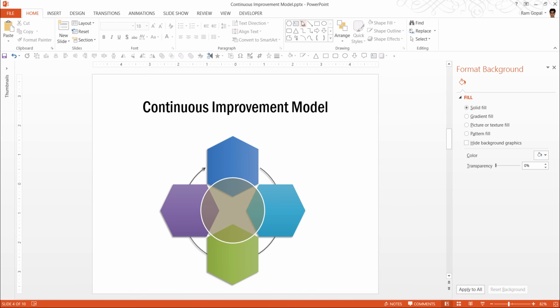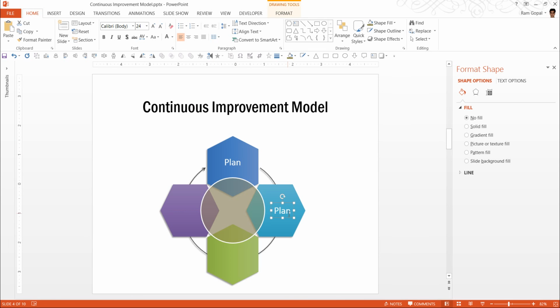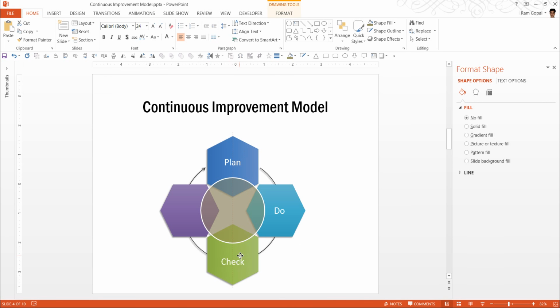There it is done. Now finally, I just need to add the relevant text here. So I'm going to write plan. To make it clearly visible, I'm going to use white font. I'm going to make a copy of this. I'm holding the control button as I move the text box. The second text box is done. The next one is check, and the last one is act, and move this slightly to the side so that it's somewhere closer to the center.